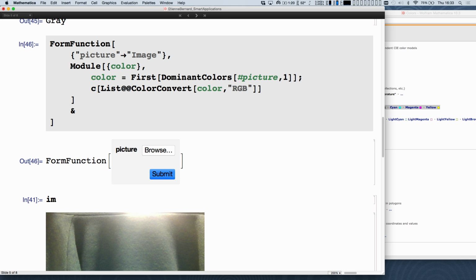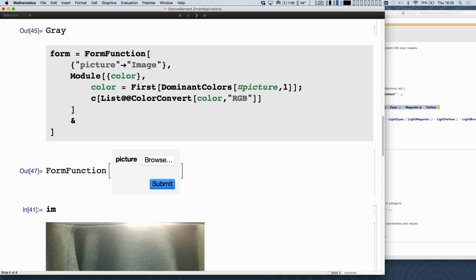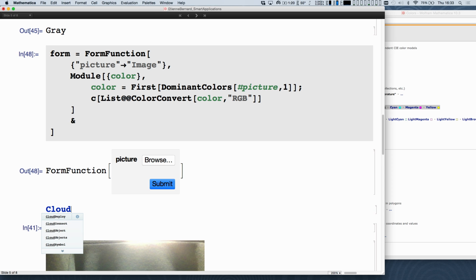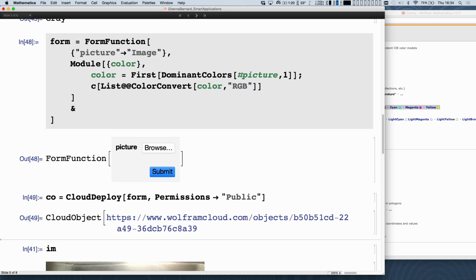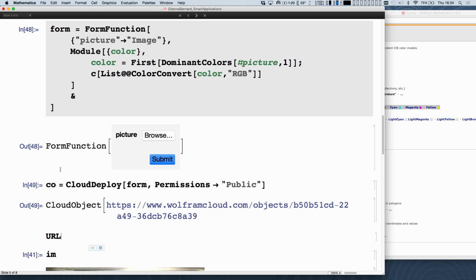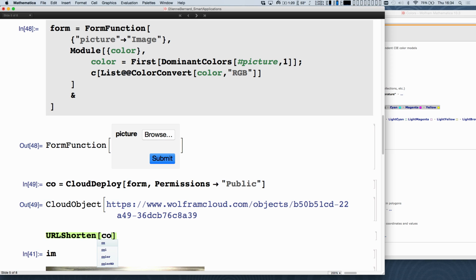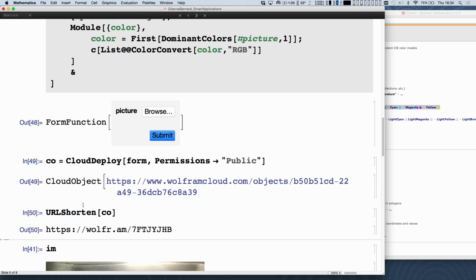I will name it form. And I could try it, but let's deploy it directly. Cloud deploy, form. I will also put everything public. No, not C. Cloud object, we call it. C is a classifier that I should have named better, but OK. URL shorten. OK, and I'm going to try it straight away. It's almost the same as before. Cool.